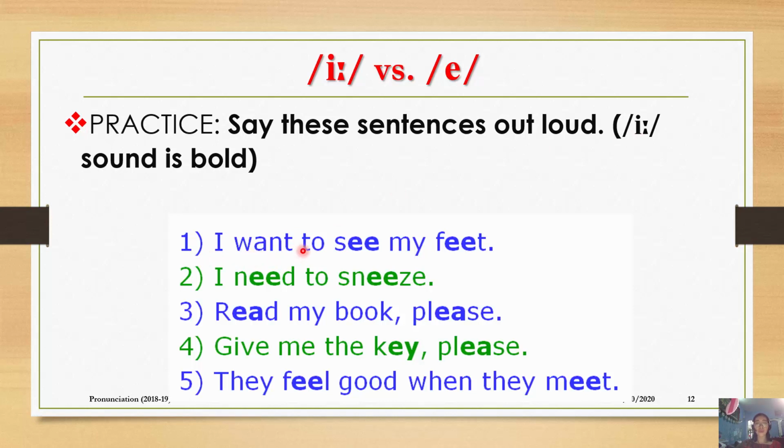Number 1. I want to see my feet. Number 2. I need to sneeze. Number 3. Read my book, please. Number 4. Give me the key, please. Number 5. They feel good when they meet.